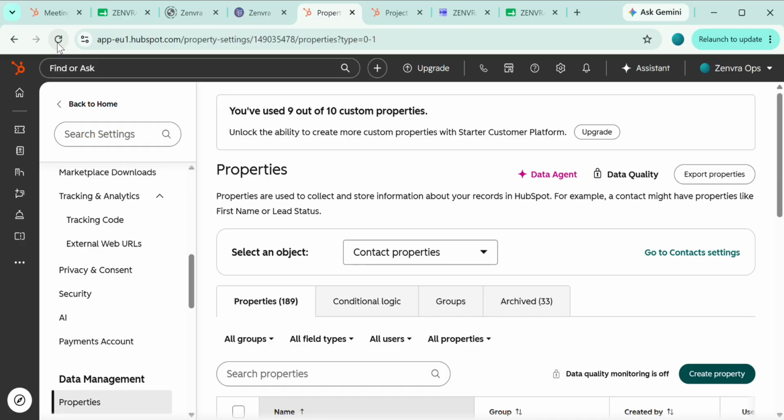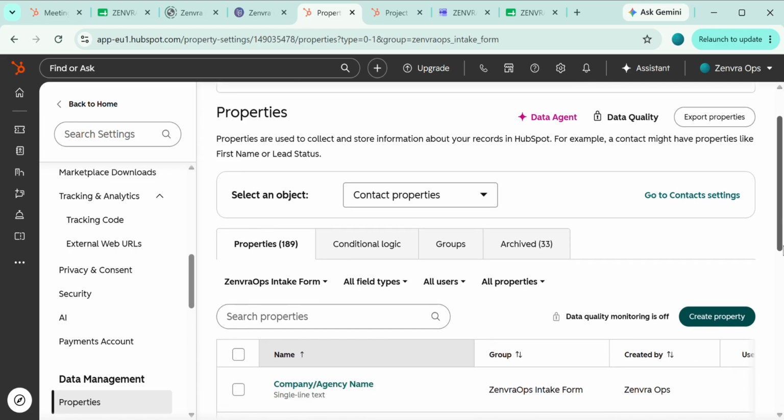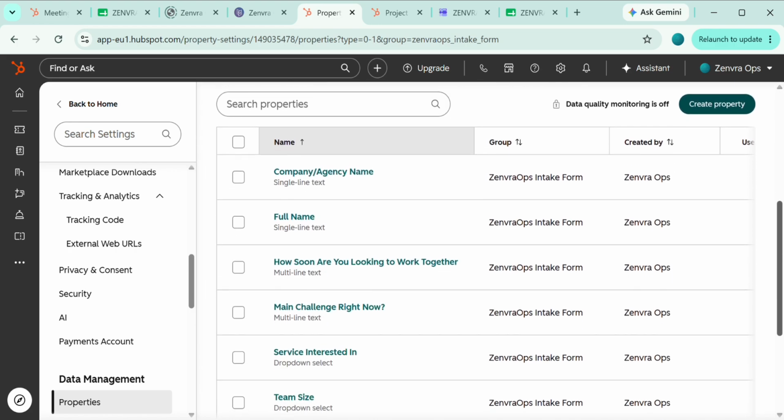If you remember, in our last video we created a custom property group called Zenva Ops intake form. If you don't remember, let me show you. It is here. It's still there. I've not deleted it because I want you to understand. Did you see it? This is the Zenva Ops intake form I'm talking about. And if I scroll down, you see all the properties I've created.